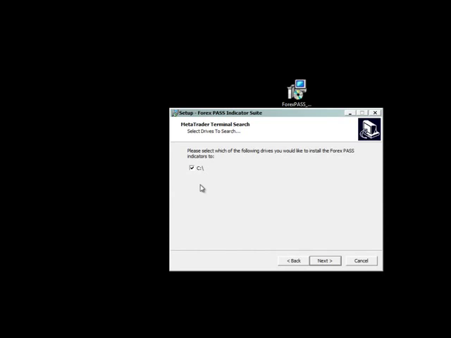Now it's going to list all of the hard disk drives on your computer. Mine just so happens to only have a C drive, but if you had more than one hard drive in your computer, they would be listed here. It's asking which drives it needs to search in order to locate your MetaTrader 4s. 99% of the time, it should just be your C drive. Technically, you can leave them all checked if you've got more than one, and it will search through all of those as well. But whichever drive you've got your MetaTrader 4 installed on, this is the drive to select.